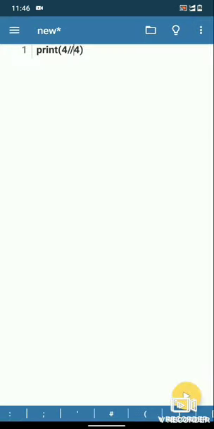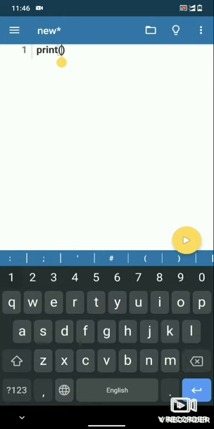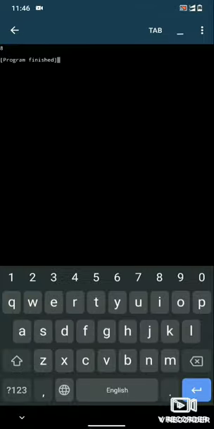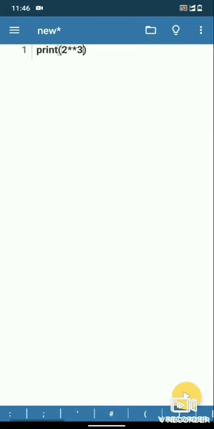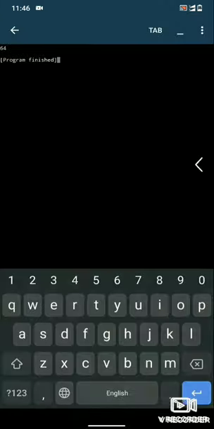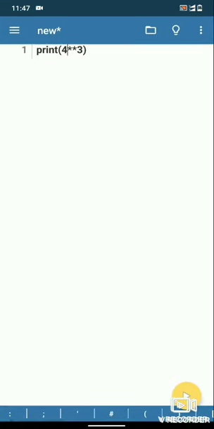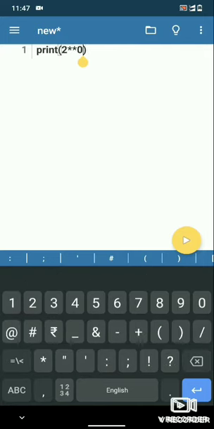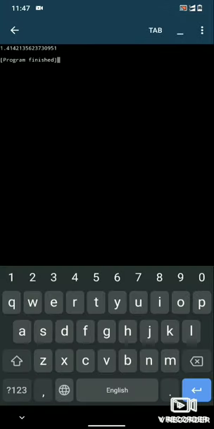Now we write exponent term. 2 raised to 3, so output is 8. 4 raised to 3, so output is 64. And for root 2 we can write like this. 2 raised to half, so we get 1.4142 and so on.